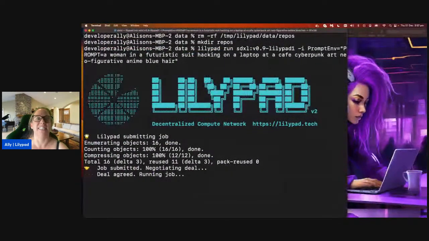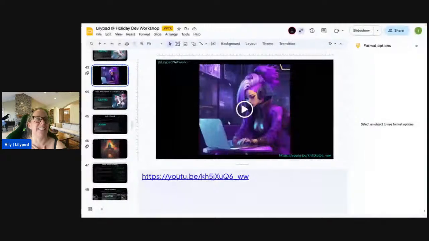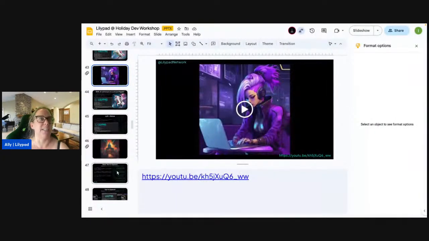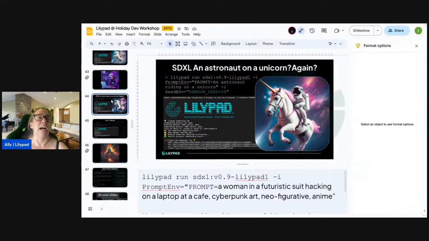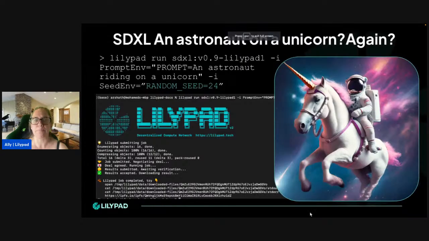Let's see what happens with this blue one. That'll be negotiating a deal, running on a GPU, and then it'll send back the results. Just a point here, actually. Why aren't we in presenter mode again? Put this back in presenter mode. So just a bit of a point here.